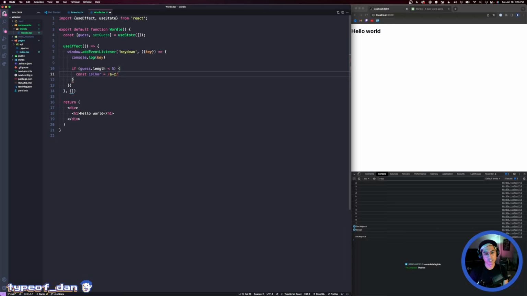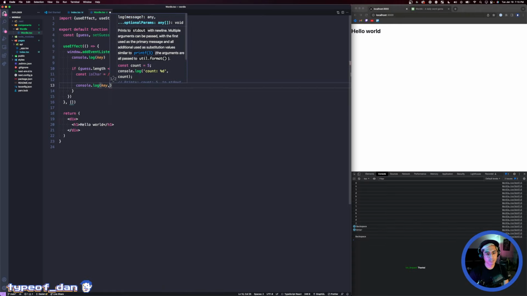We can just use a regex. We know that it's a character if it starts with any of the letters from A through Z, and then it just ends. So for now, we're gonna console log. Let's actually do an object.